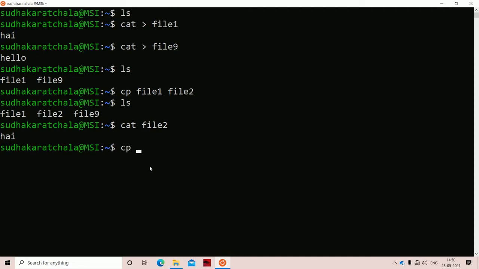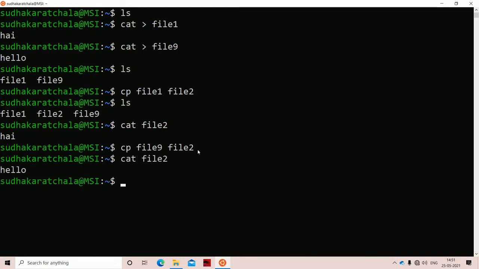Now let us execute the copy command one more time. Copy, let the source file be file9, whereas the destination file is file2. Now what will happen? Here the destination file is file2, but file2 is an already existing file. In that case, file2 contents will be overwritten. The content of file2 is hi, so hi will be overwritten and the contents of file9 will be stored in file2. The content of file9 is hello, so now file2 contains hello. If you display file2 now, it displays hello.